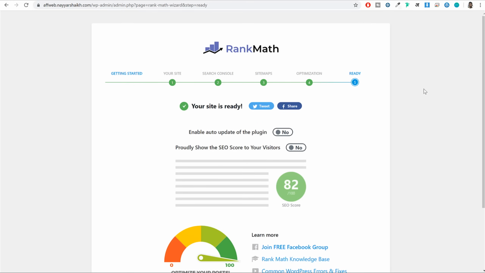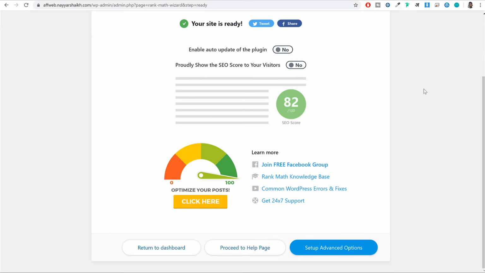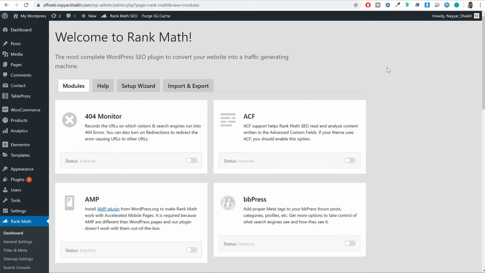Alright guys, so with this your setup is now completed. Now you can scroll down and click on this button, return to dashboard. Alright guys, so with this your basic setup is now done. Now what we can do is we can now start optimizing our post. So to optimize your post, you can click on this post option.